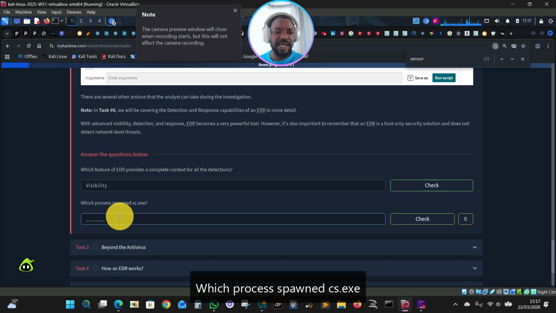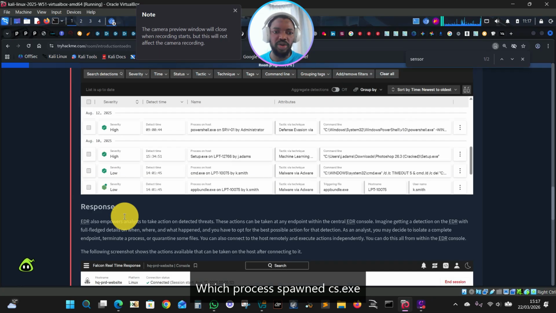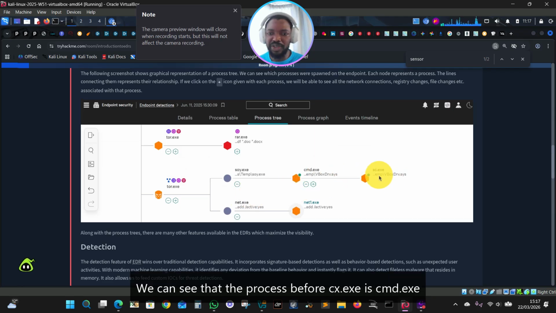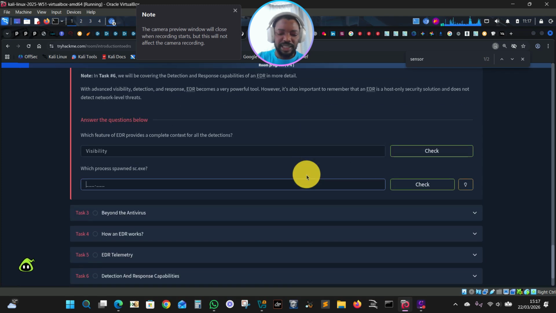Which process spawned cs.exe? Looking at the tree above, we can see that the process before cs.exe is cmd.exe.